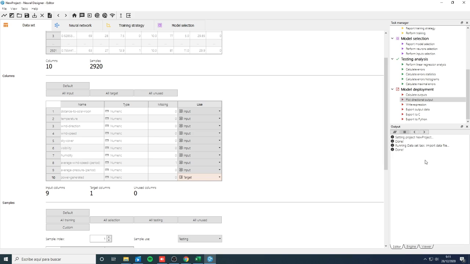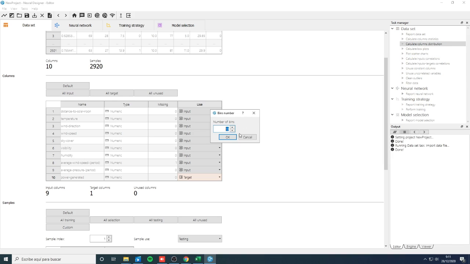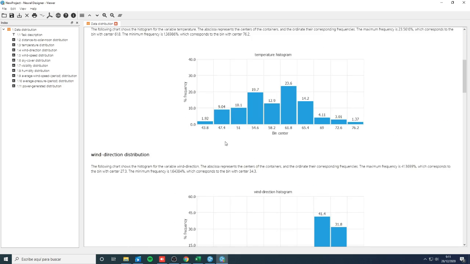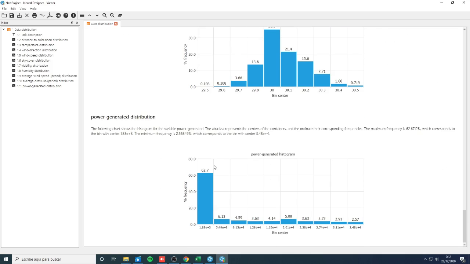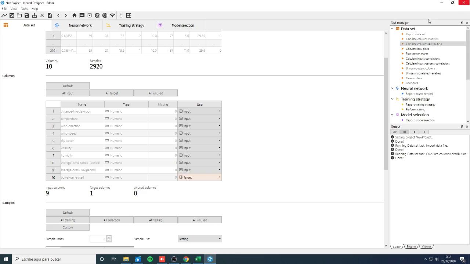In this case, we will choose power generated. In order to get to know our data, we will perform a brief analysis. First, we want to know how the different variables are distributed, and in order to do that, we can calculate the column distributions. We have different distribution charts for each variable. At the end, we have the histogram for our target variable. We can see there that most of the samples fall in the first bin, showing an exponential distribution. That is the data we are seeking to model.